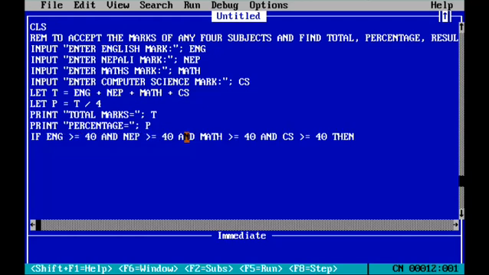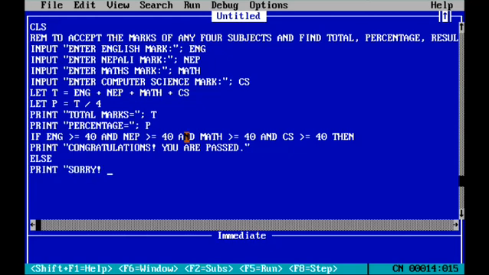Then what to display? Then print congratulations, you are passed. Otherwise, if the condition becomes false, else print sorry, try again. You can display this message.